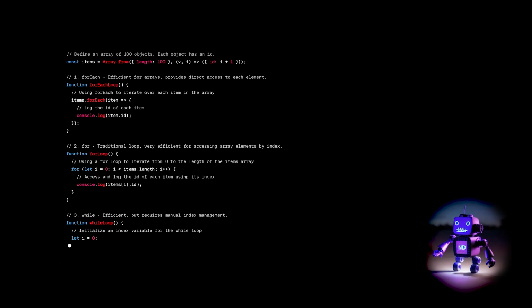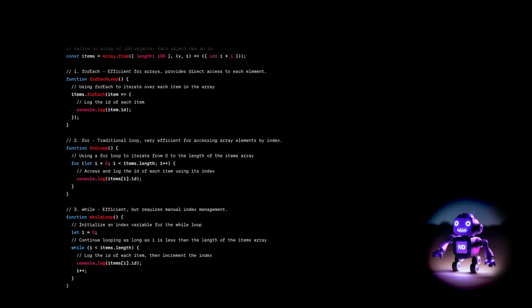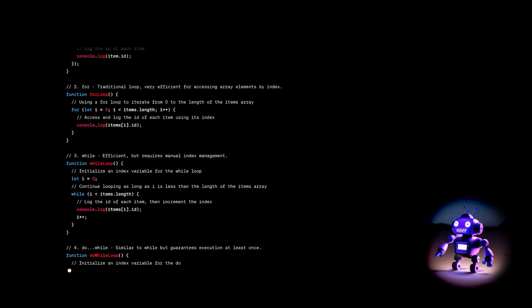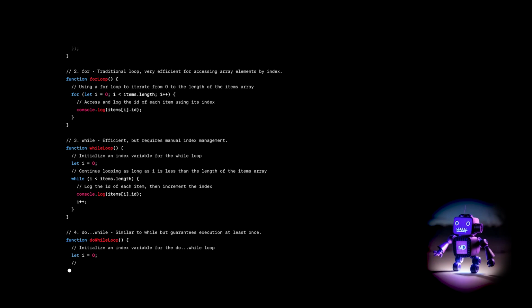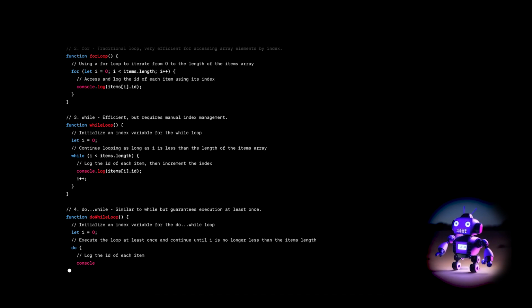For loop. Next, we explore the traditional for loop within the for loop function. This loop starts with an initialization, let i = 0, followed by a condition, i < items.length, and an increment expression, i++. In each iteration, it accesses and logs the id of each item in the items array using items[i].id. The for loop is highly versatile and gives you complete control over the iteration process, including where to start, how to increment, and when to stop. It's particularly useful for scenarios where you need precise control over the index variable.